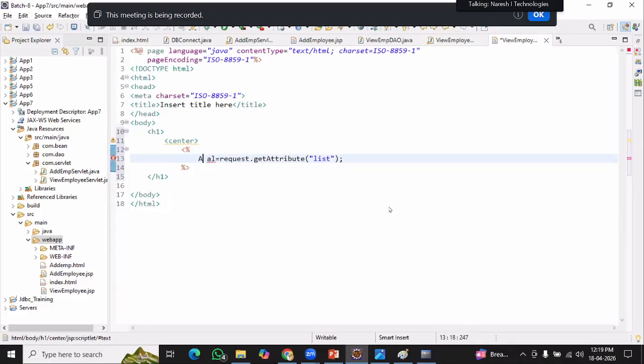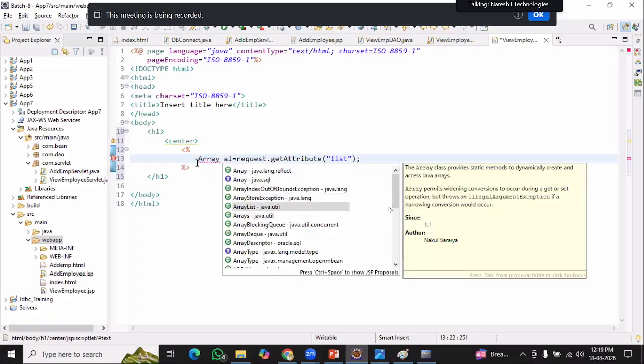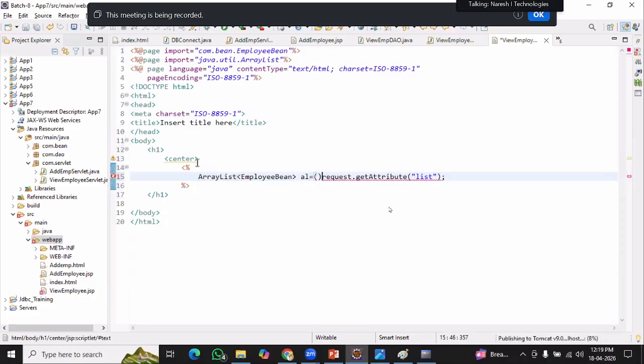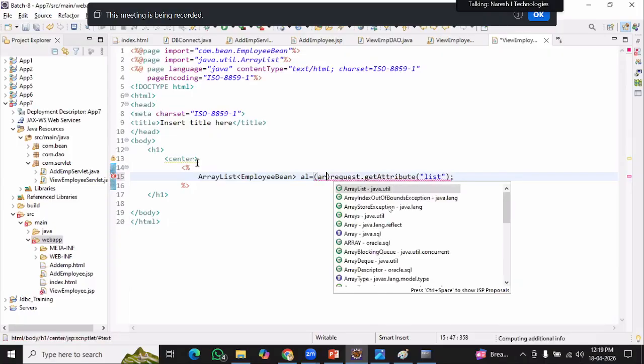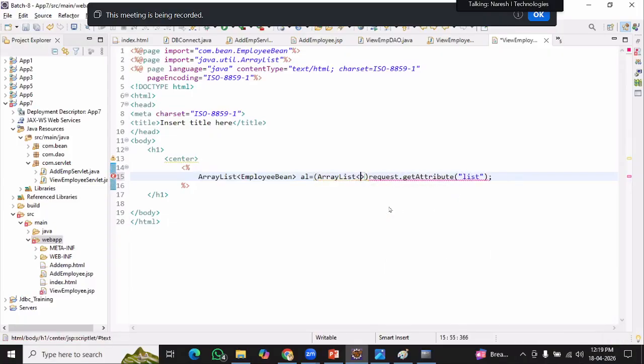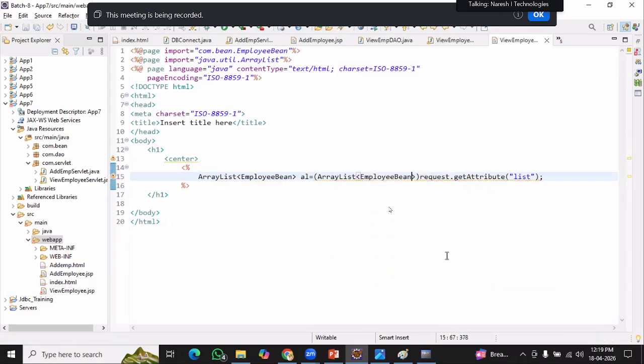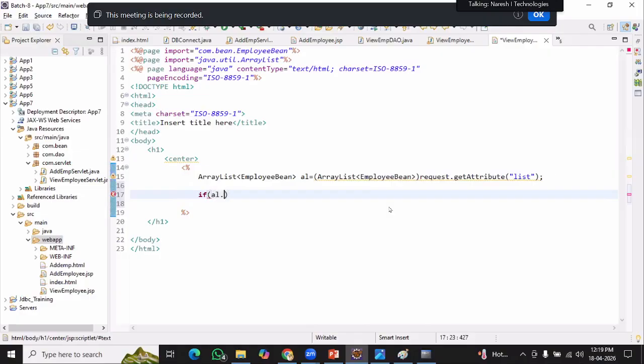Now here, request dot getAttribute. What is the key value we have given? List. That is exactly what I'm trying to write here. AL belongs to ArrayList, and what is the generic here? EmployeeBean. I'm just going to write EmployeeBean, just like that. Generic, done. Now my question is, if AL dot size equal to 0, what do you mean by this?